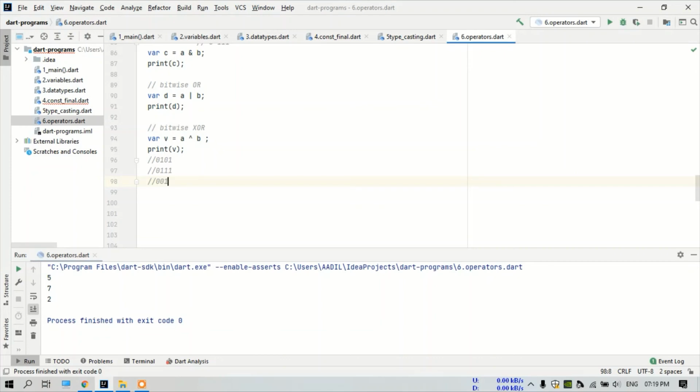At this location it is 0, and then it is 1 and 1, so this will give 0. If I calculate it, this is the binary of 2. So this is what XOR does.